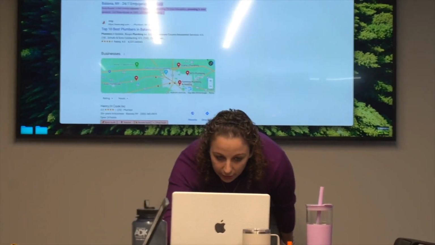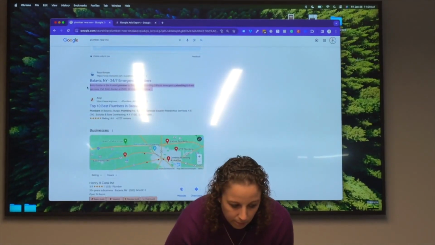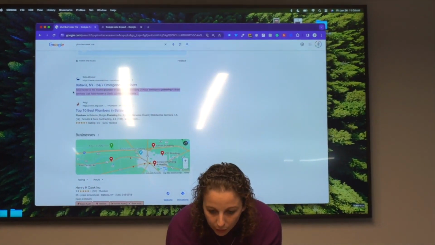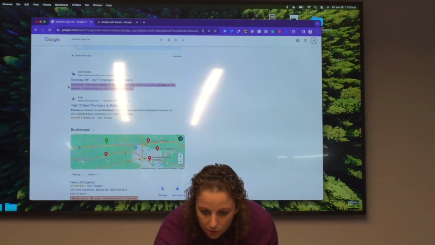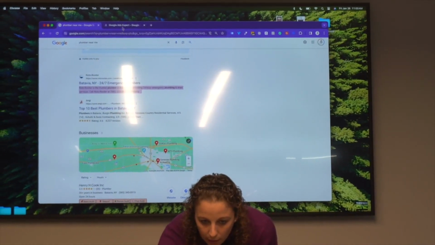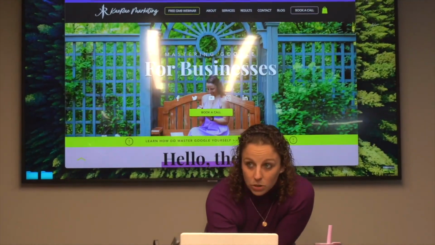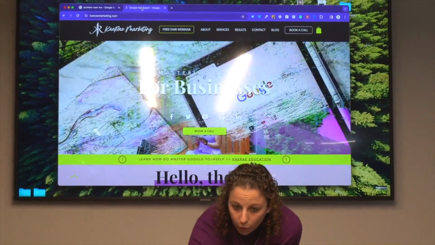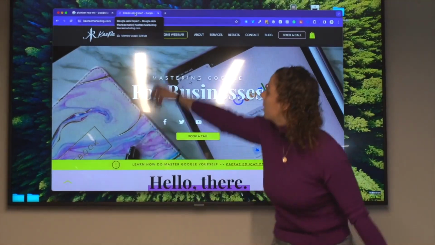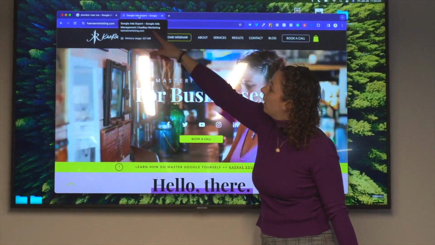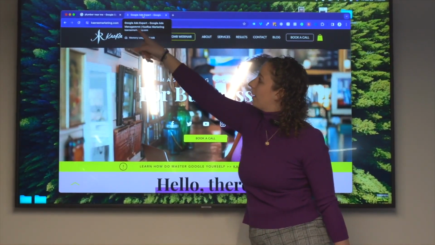underneath this is your meta description. So that's why we talk about that paragraph that still shows keywords but engages someone to click. Now when we're on a website, we can all see this information. If we hover over the top, this little box will pop down and it'll say what the title tag is.